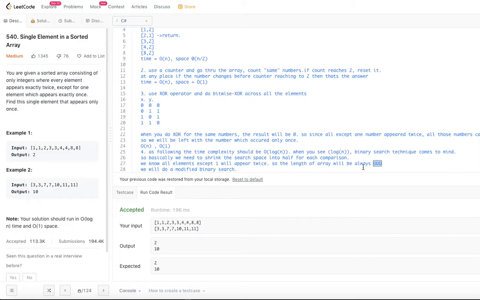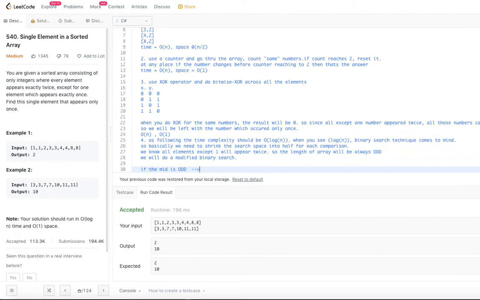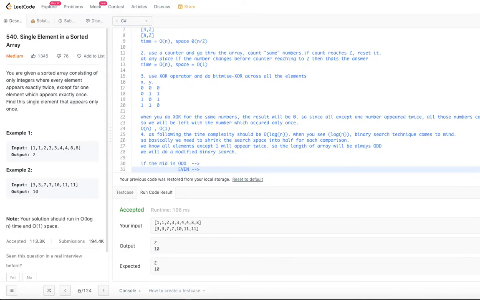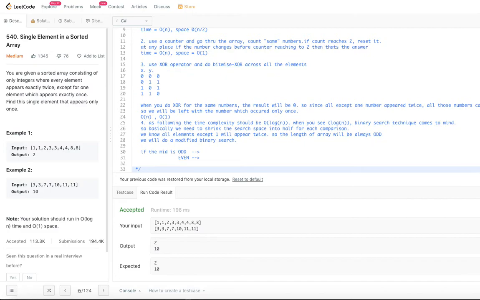In the same way, we have to come up with an algorithm here. We will do a modified binary search. So when the midpoint is odd, what to do, and when the midpoint is even, what to do. Those are the 2 points that we need to fill so that we complete the algorithm. So if the midpoint is odd, then we will have to check.